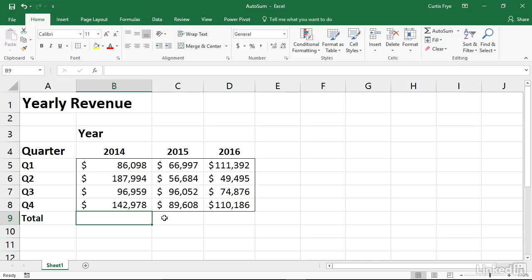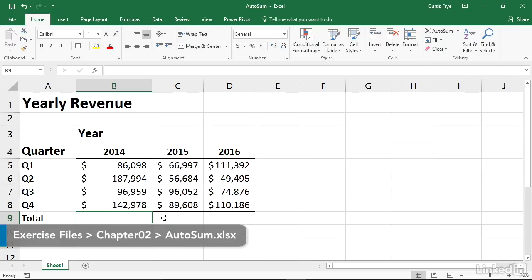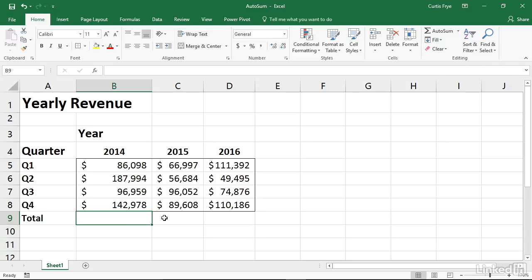That sample file is located in the Chapter 2 folder of the Exercise Files archive. I have a worksheet that contains quarterly data for revenue for the years 2014, 2015, and 2016. And what I'd like to do is to find the total for each of those 3 years across the quarters. I'm already in cell B9. If you're not there, please click it. And I can create a sum formula the manual way by typing it in, or I can use a keystroke.